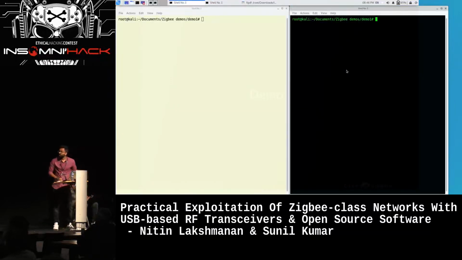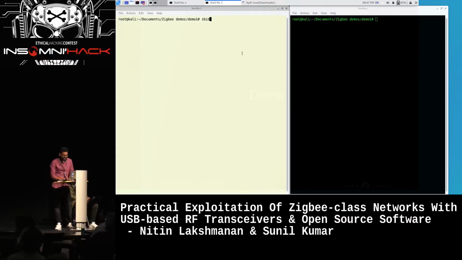So we have two windows here. The left one is the gateway, whereas the right one is the node. As we have connected two RZ USB to the same machine, there will be two IDs for these RZ USB. To identify the RZ IDs, there is a command called zbid. When we enter this command, we will be getting two IDs displayed here. You can see that the first ID is 14, the second one is 15. 14 will be used as gateway, whereas 15 will be used as node.